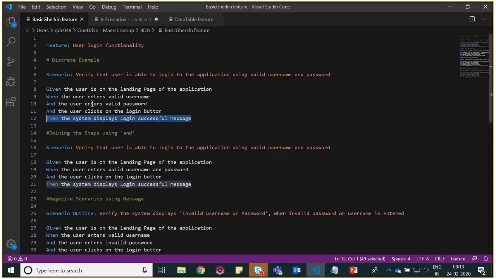Fine. Because this is my one test case, and how many validation points do I have? Two validation points. What are those? Username and password. So here the complexity of the test case is very minimal, because I am validating only two. What are the two things I'm validating? Username and password. Because if the username and password are valid, then I'll be able to log in successfully.